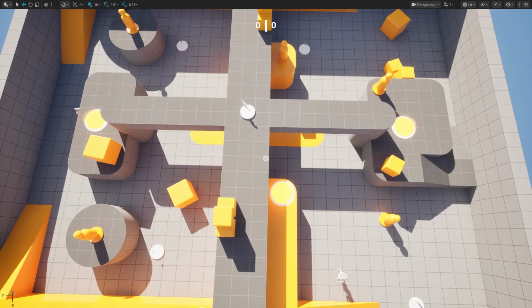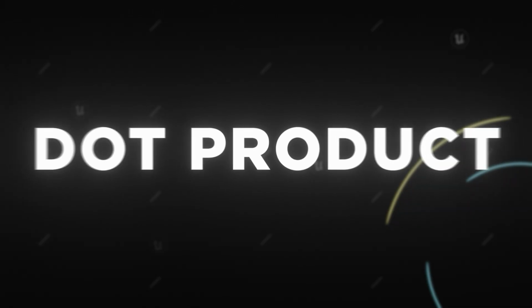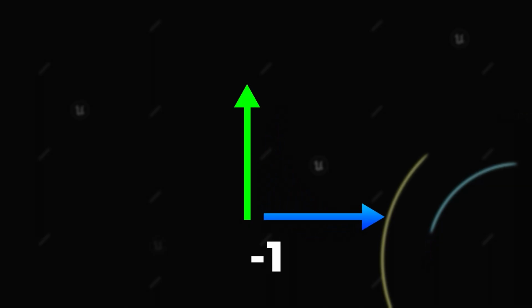Let's say you have an enemy NPC patrolling around, and you want it to detect if the player is in front of it. But how can you figure that out mathematically? That's where the dot product comes in. In simple terms, it measures how similar two directions are. If both vectors point in the same direction, it will return 1. If they point in opposite directions, it will return -1. And at a right angle, it will return 0.